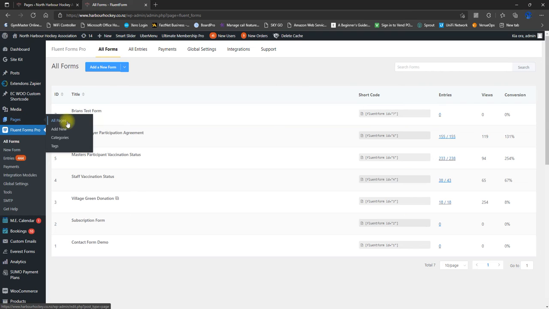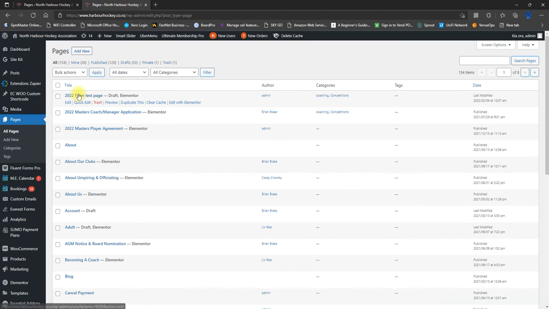So as with all pages, we go back to all pages. I've already set up a test form page here, which is actually just a duplicate of the Masters Coach Manager application for this year. Edit this page. Of course, it says Elementor, so we edit with Elementor.